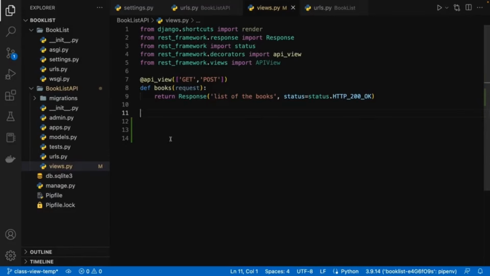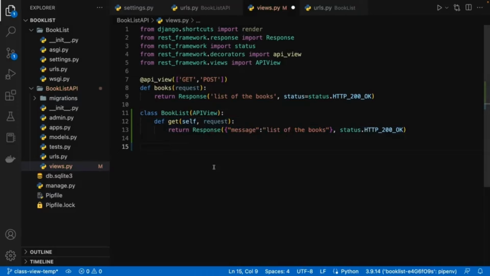Let's create a class called BookList that extends the API view class. When adding methods in a class, you should name them the same as the HTTP verbs. For example, get and post. Now let's return a simple message from this method. It's time to map this class-based view in the BookListAPI app's urls.py file.